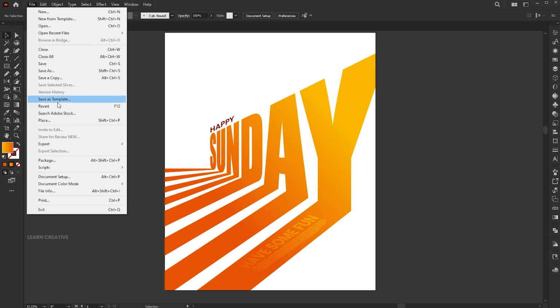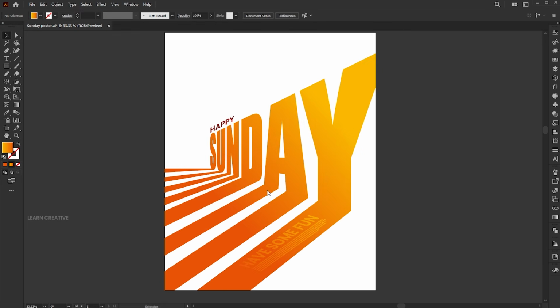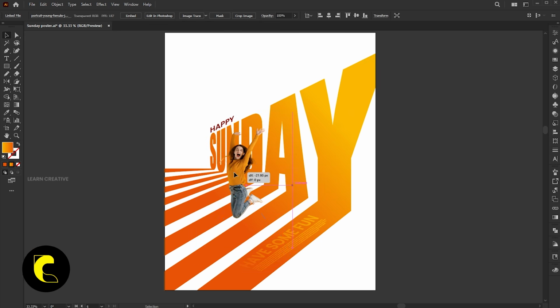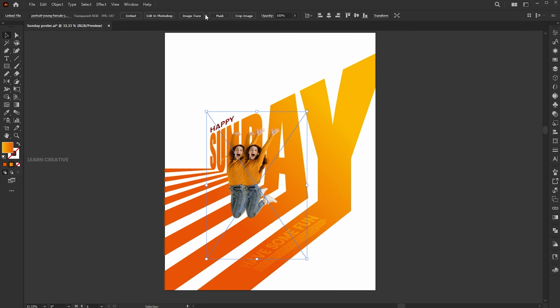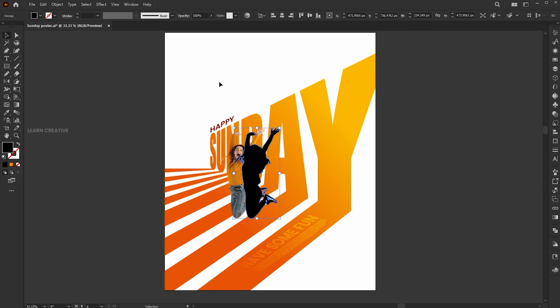Go to the File menu, and Place. Select the image and click on the Place button. Hold the Alt button for a copy of it. Go to the Image Trace option, and choose Silhouette. Click on the Expand button.